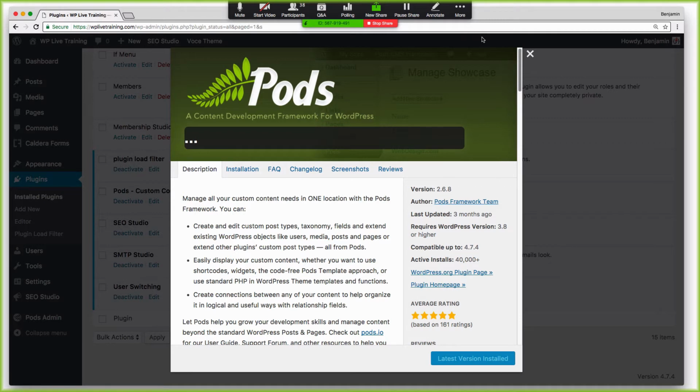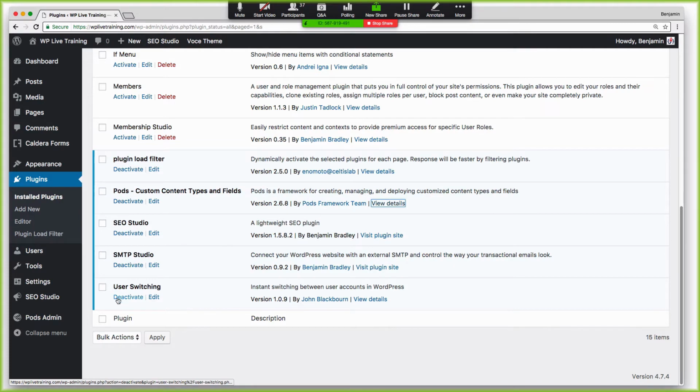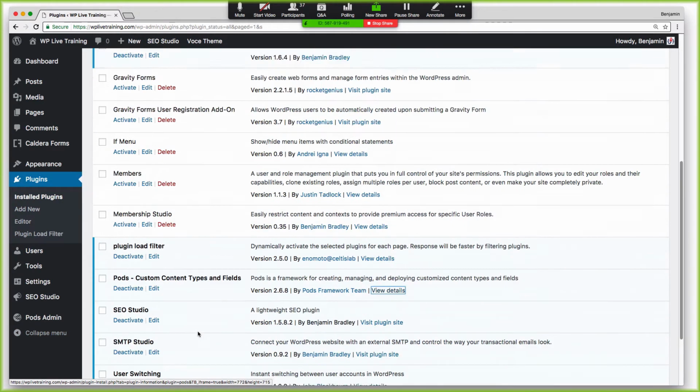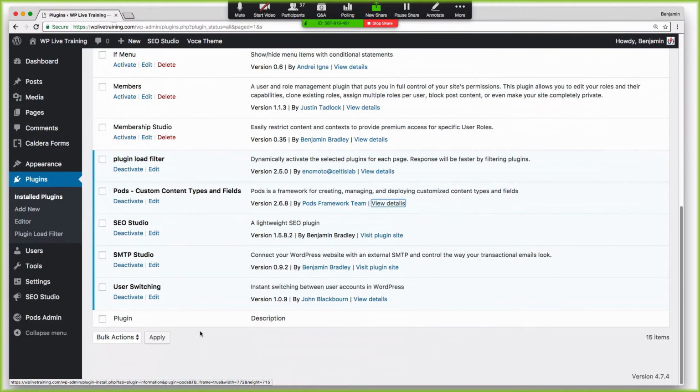So, all you have to do is log into your WordPress admin, visit the plugins, and add by typing the word Pods, P-O-D-S, and it will come up as the first search result. Install it, and you are all set to go. By default, Pods is going to literally do nothing to your site except give you an admin area.